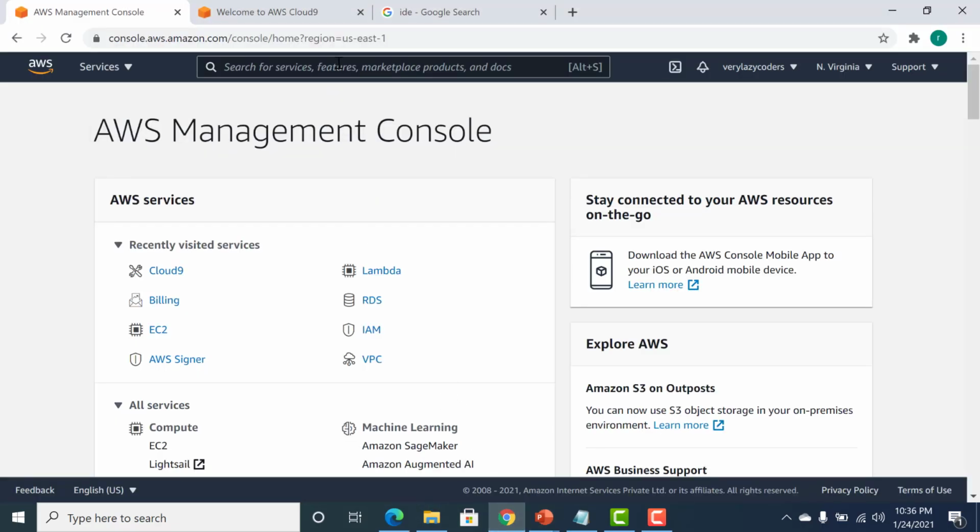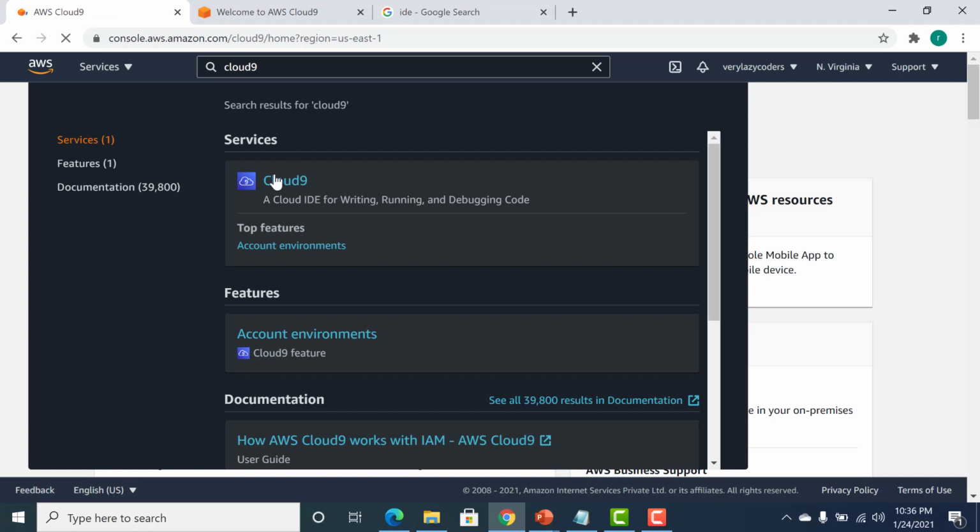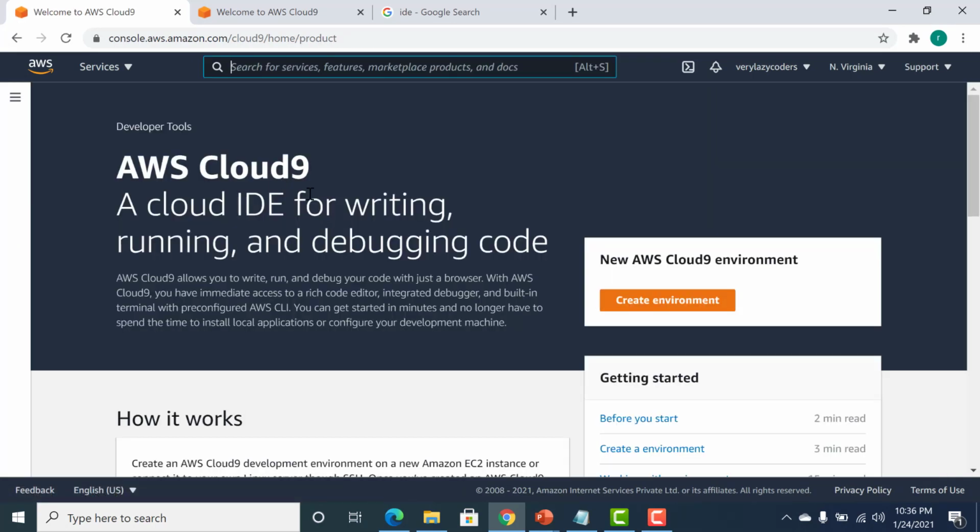So the first thing you need to do is go to your Cloud9 service. So you need to create an environment first. The environment is basically an EC2 machine that is created, and it is on this particular EC2 machine that your code gets debugged or built or run.